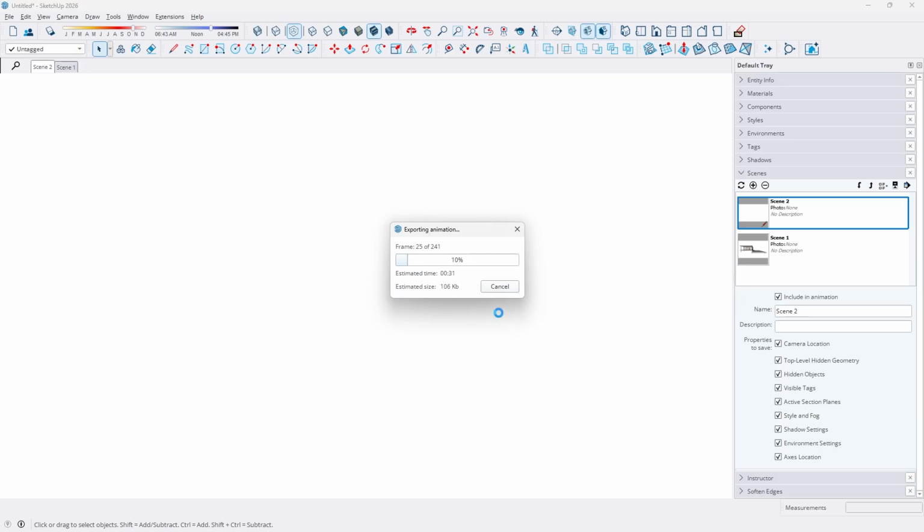I'll show you the ending transition post-editing, of course, so you don't have to wait for this. But that's how you create simple animations inside of SketchUp. This is something I recently learned.